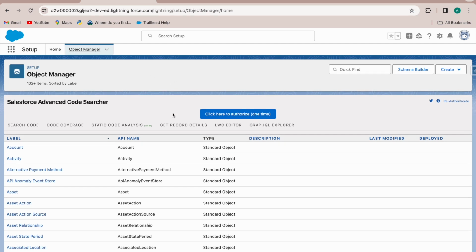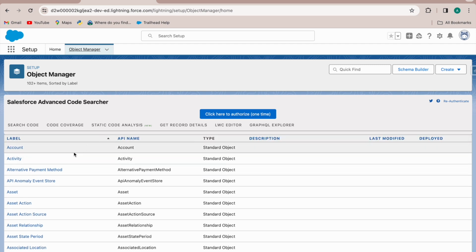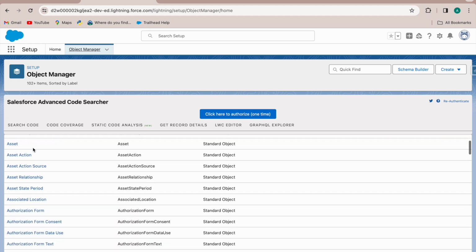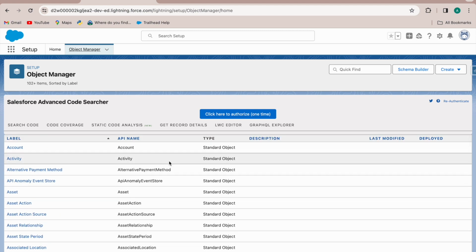Each of these objects contains fields, which are like columns in a database table, and records, which are individual instances or rows of data stored within the object. Here we can see there are several standard objects: account, activity, asset, authorization form, campaign, candidate, case, and much more. In Salesforce, the standard objects come pre-built, and we also have the option to create custom objects. So let's get started with a basic standard object in Salesforce.